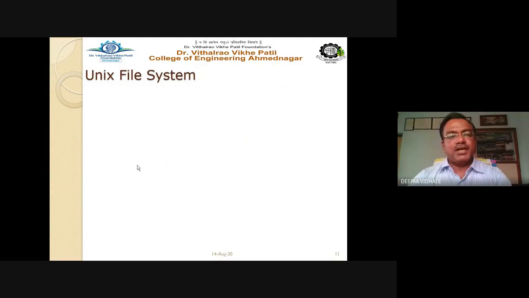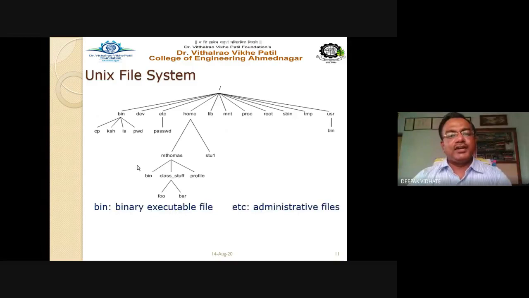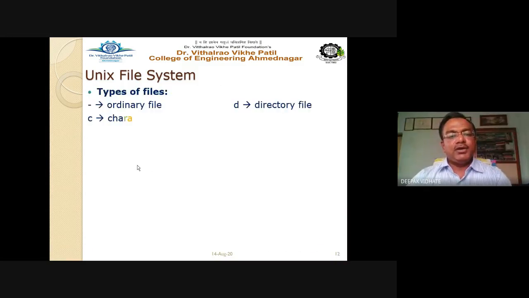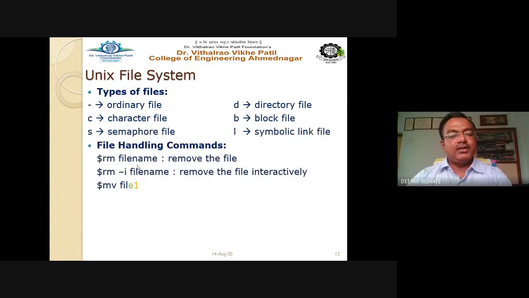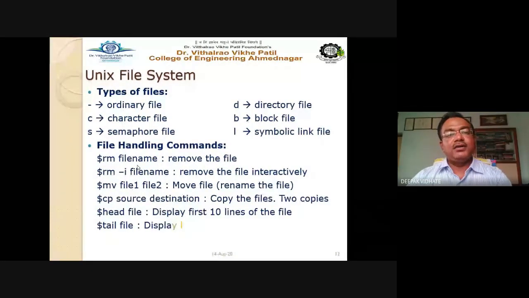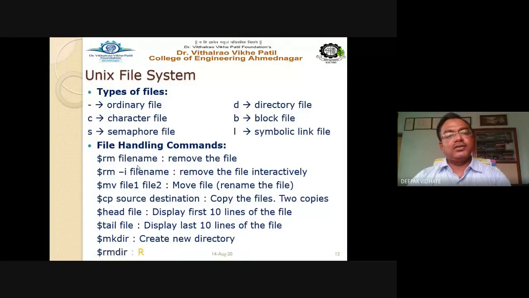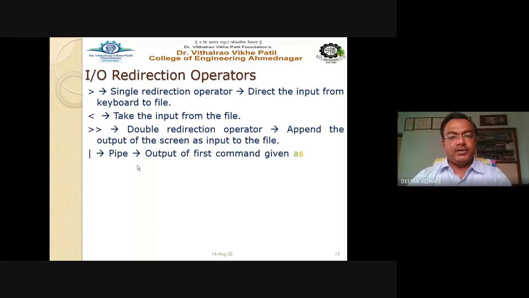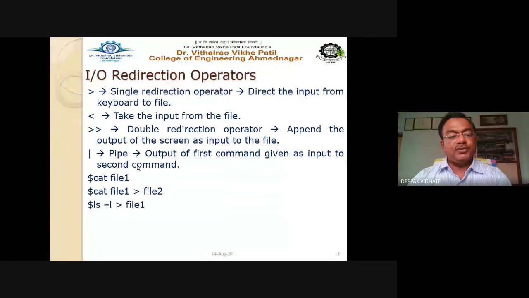The Unix file system is a hierarchical, tree-like structure. Different directories are there, then different subdirectories, and each directory has its own significance. The file handling commands we have seen are rm to remove a file, mv to move a file, and cp to copy a file. Then we have the directory commands, rmdir as well as mkdir, for file system handling. Then the IO redirection operators, single redirection as well as double redirection, and the output of the first command is taken as the input to the second command with the help of the pipe operator. The commands we have already executed like this.